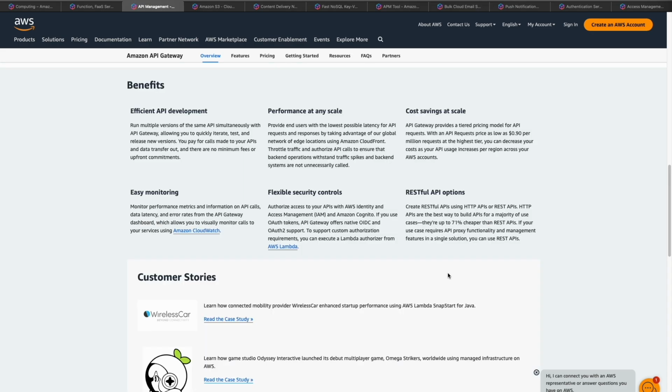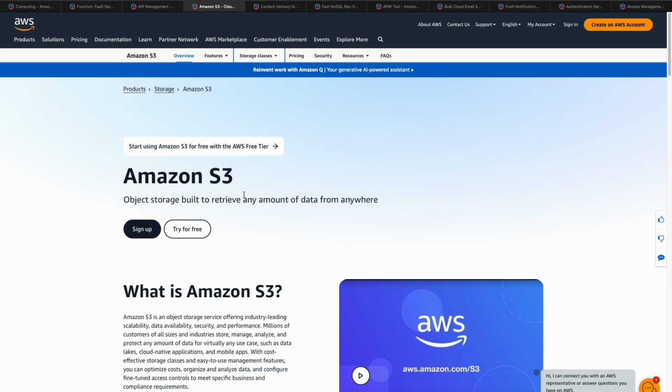This is a serverless technology because if nothing makes an API request to the API Gateway, it doesn't do anything. You'll only be charged for what you use. It's very on demand. So the next one is S3.